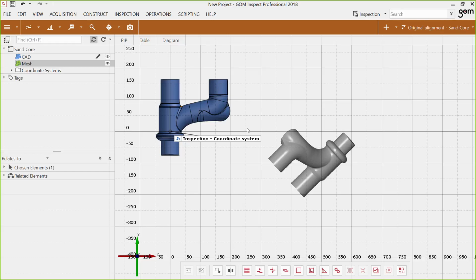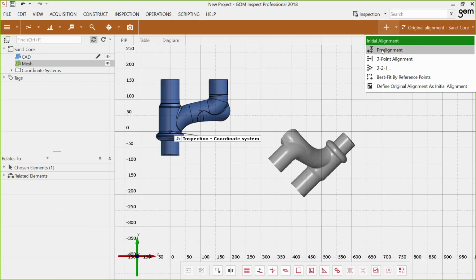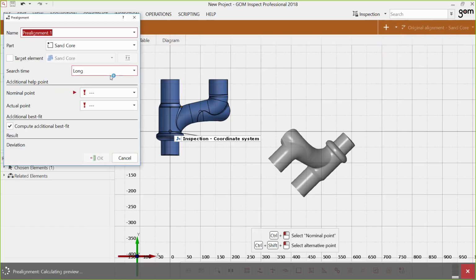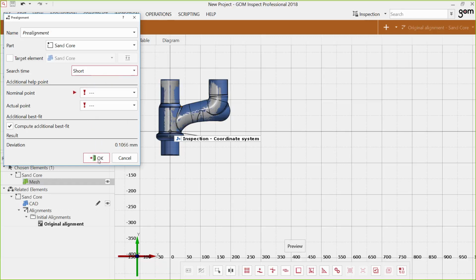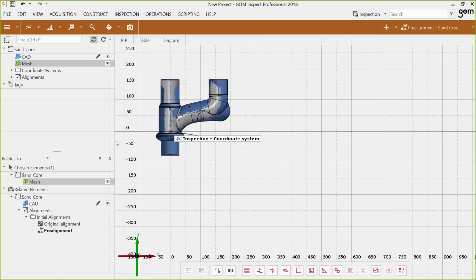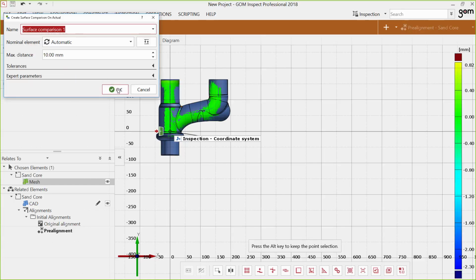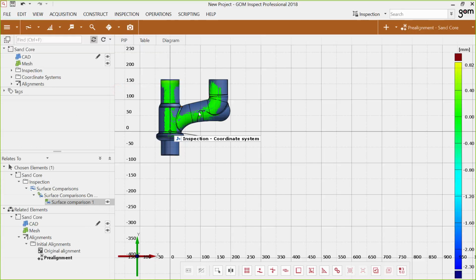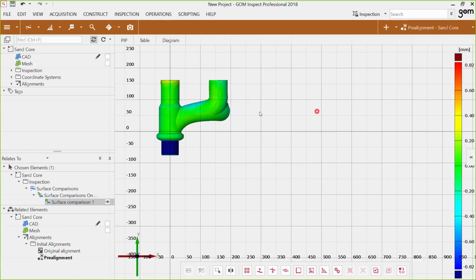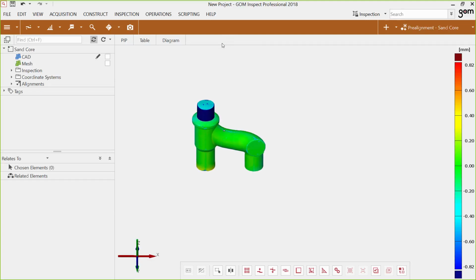So the first step before doing some inspection is to create an alignment. So I will choose a typical pre-alignment here with a search time short. This is enough in our case. And now we are fine. And I could do a simple inspection like a surface comparison on actual, making this exclusively visible and adjusting the legend to be symmetric. You can see that there are some deviations from nominal.